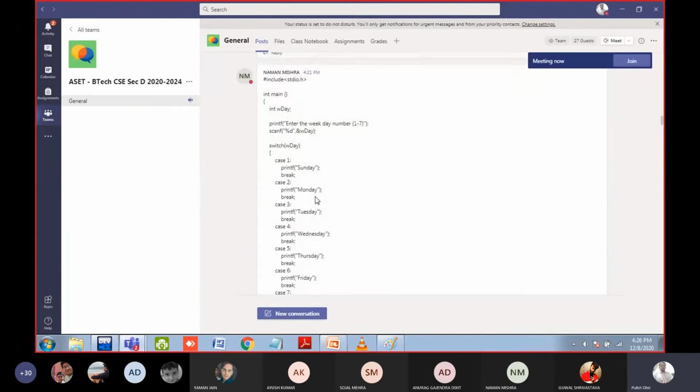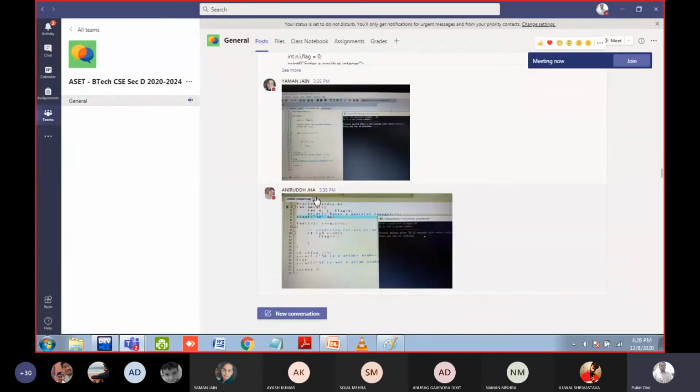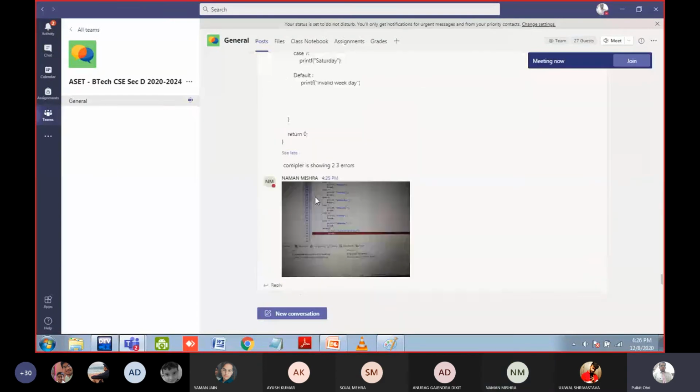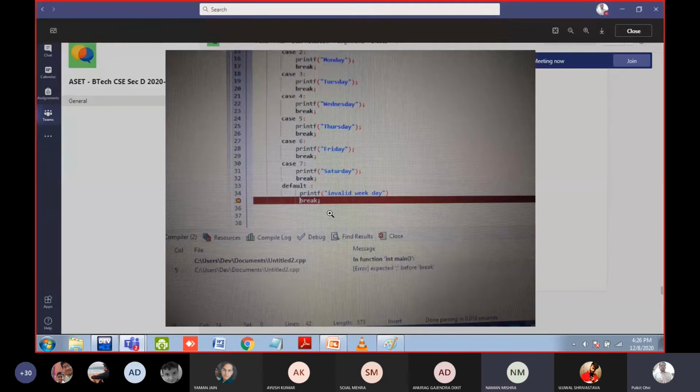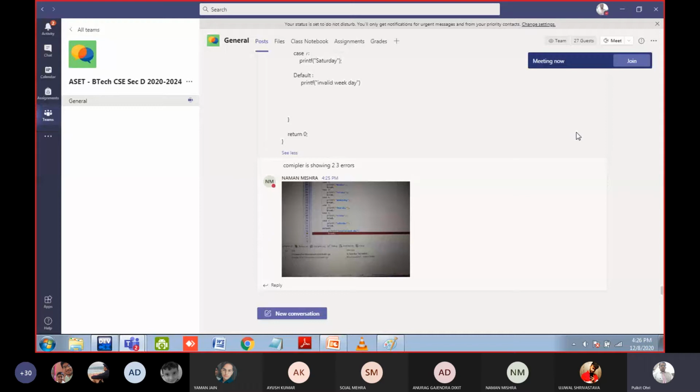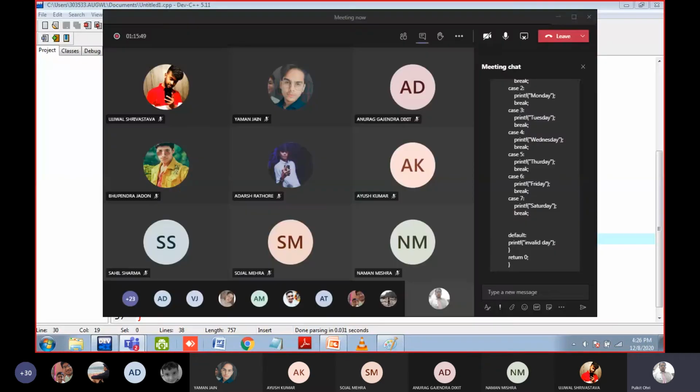Is this the same code, Nama, or is it the latest? Because you have not written the semicolon after line number 34. That's why after line number 34, put a semicolon and it will work. Okay. It will work, I can show you.